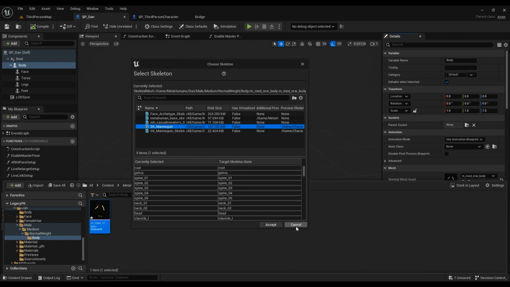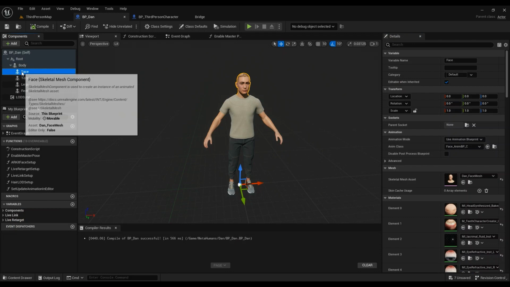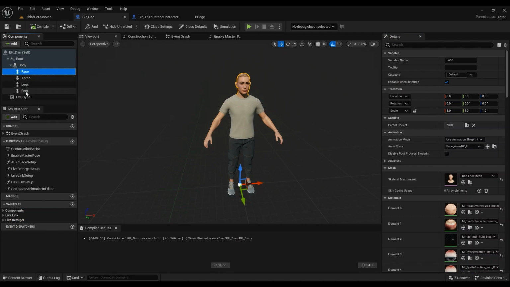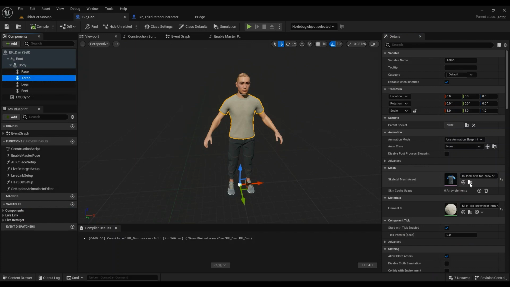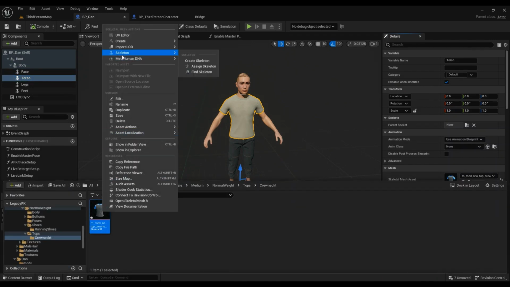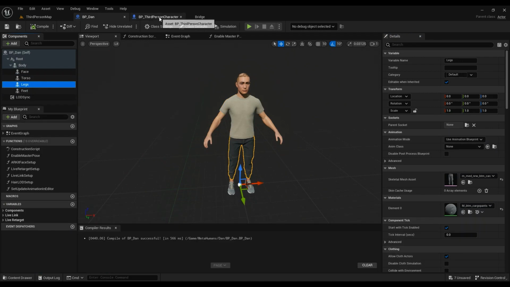but it will get over it and it will fix everything. So hit accept. I'm not gonna do that. Then repeat the same procedure for face, torso, legs, feet. So go ahead and find it, right click, skeleton, assign a skeleton, torso again, find it, right click, skeleton, assign skeleton, and then you will do the same for legs and feet.